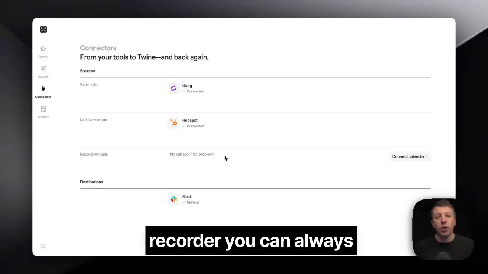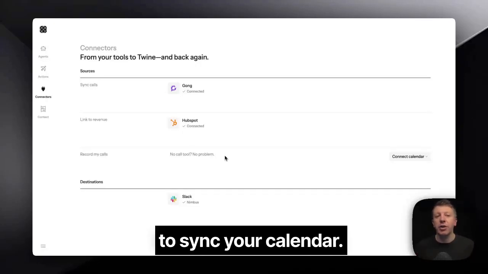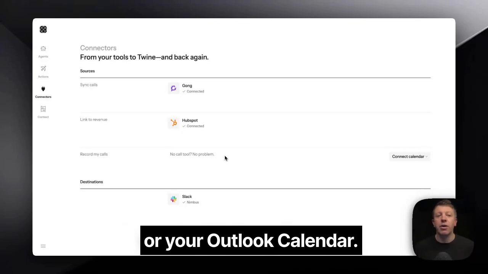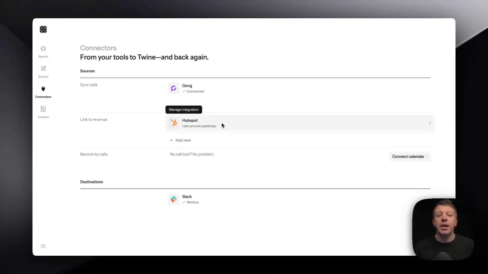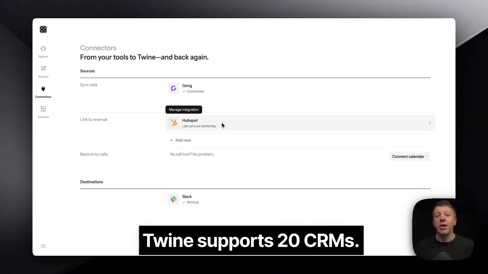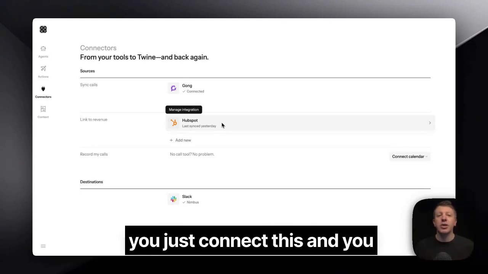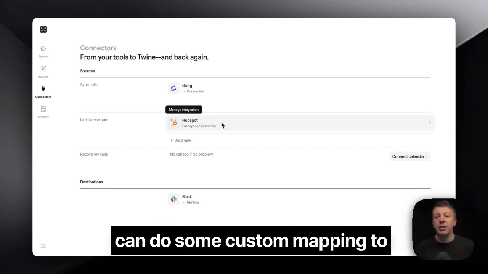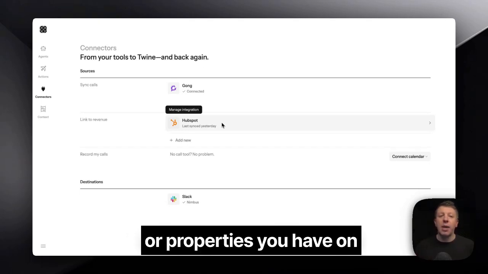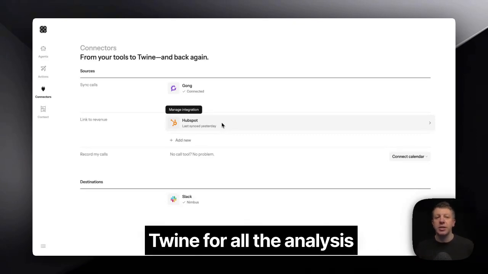If you don't have a call recorder, you can always use our own. And to do that, you just need to sync your calendar, whether it's Google Calendar or your Outlook calendar. If you connect to your CRM, Twine supports 20 CRMs, so HubSpot, Salesforce, whatever it is that you use, you just connect this and you can do some custom mapping to make sure that all the fields or properties you have on your deals or customer objects can map directly into Twine for all the analysis that can be done.